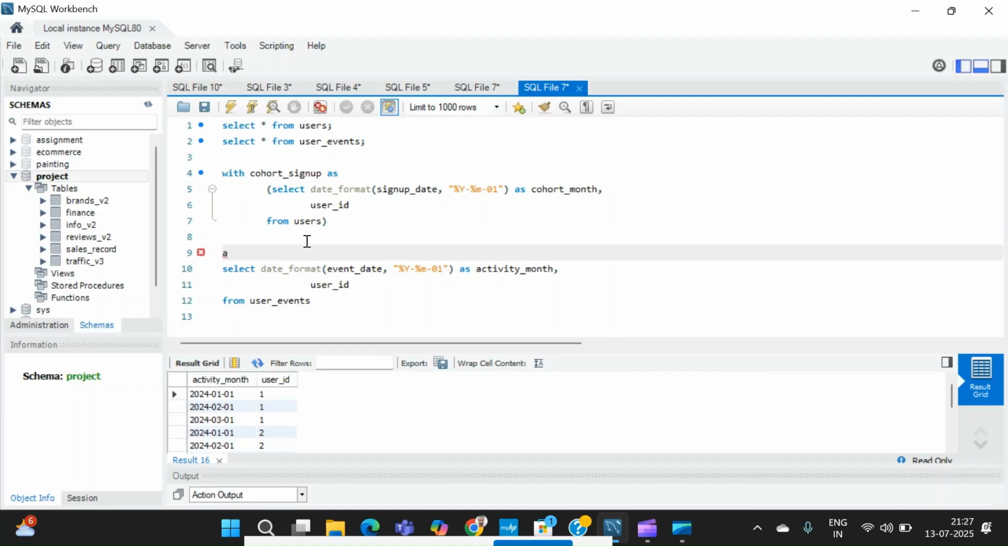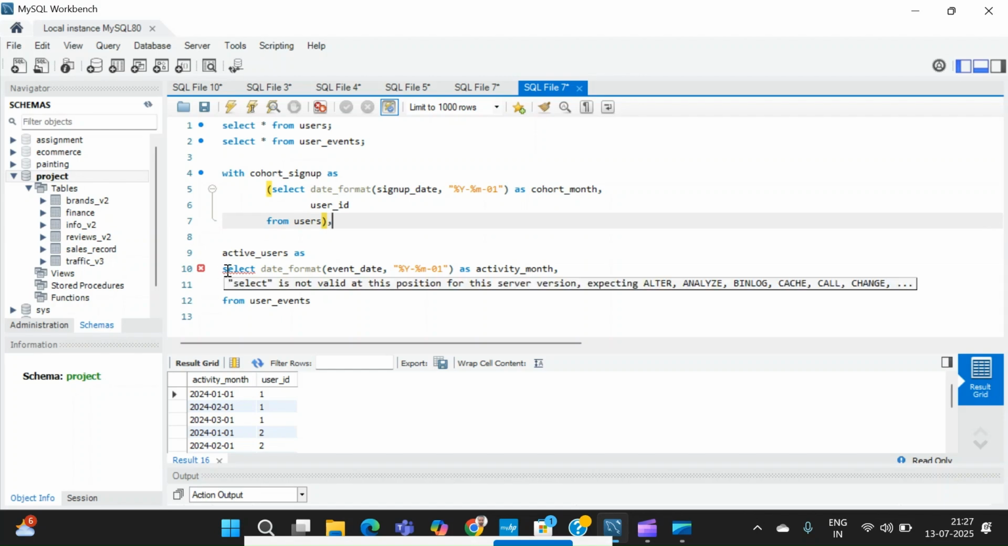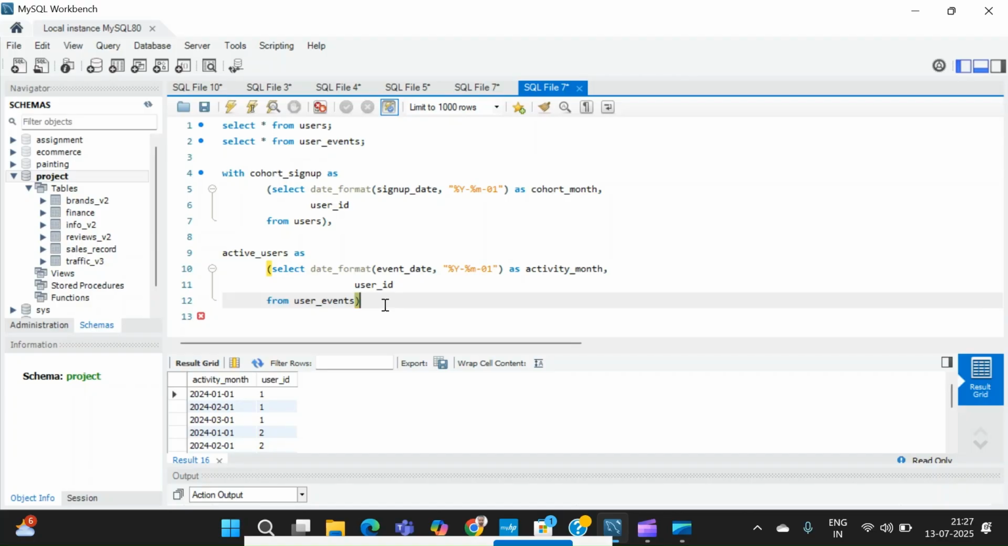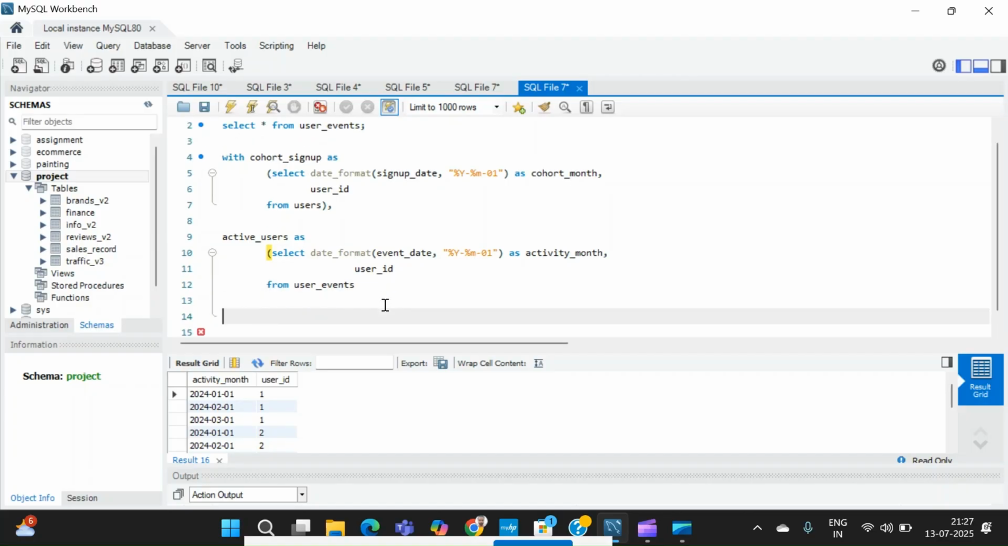So active users, as a comma. Now this works. Now we can bring all this together and do this count.